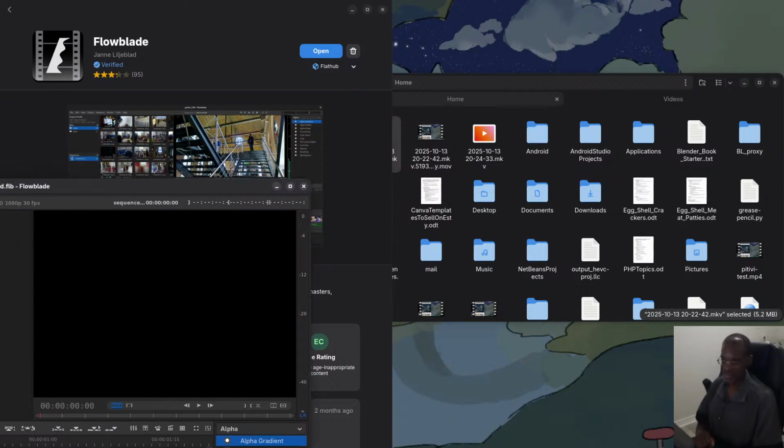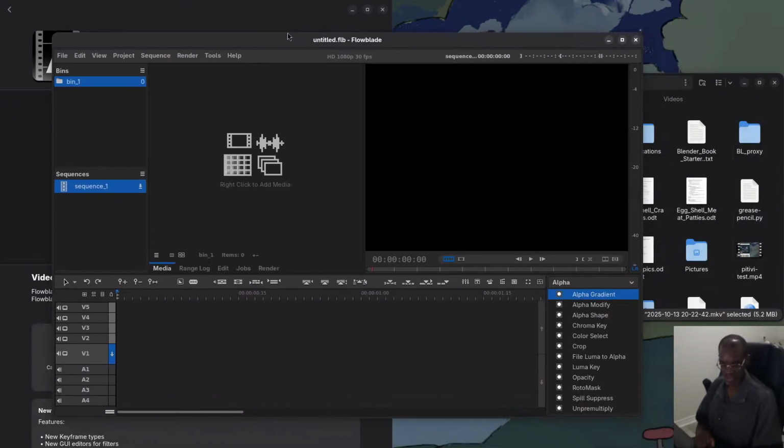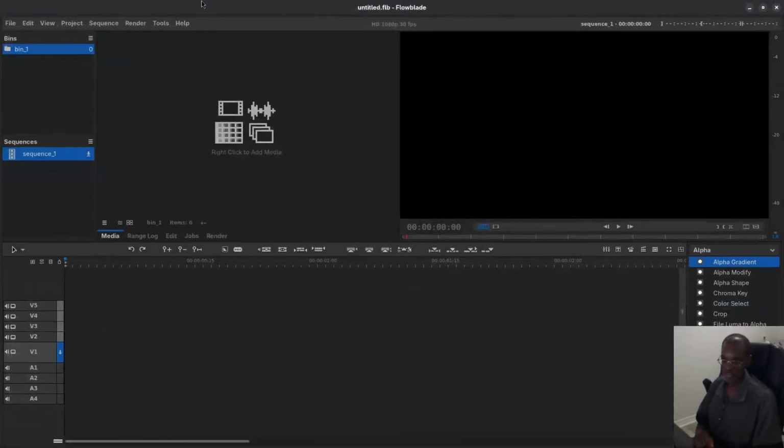Let me see if I can get it to do. I wonder what this is. I don't know what UI it's using. Okay, anyhow. Okay, let's just do this.